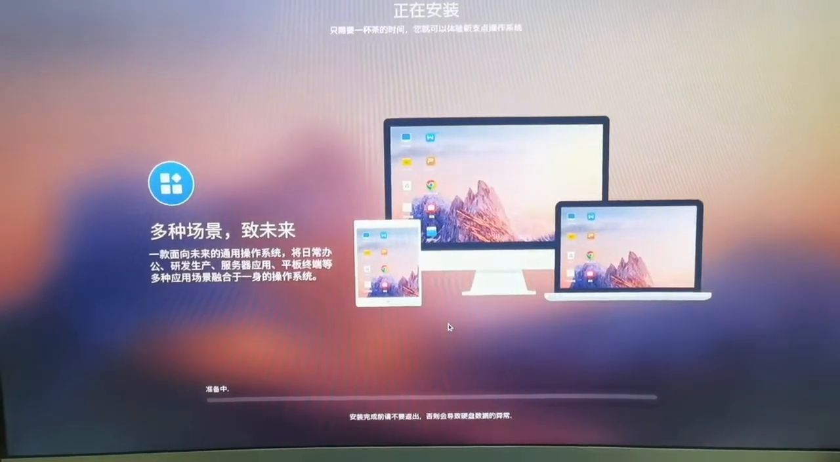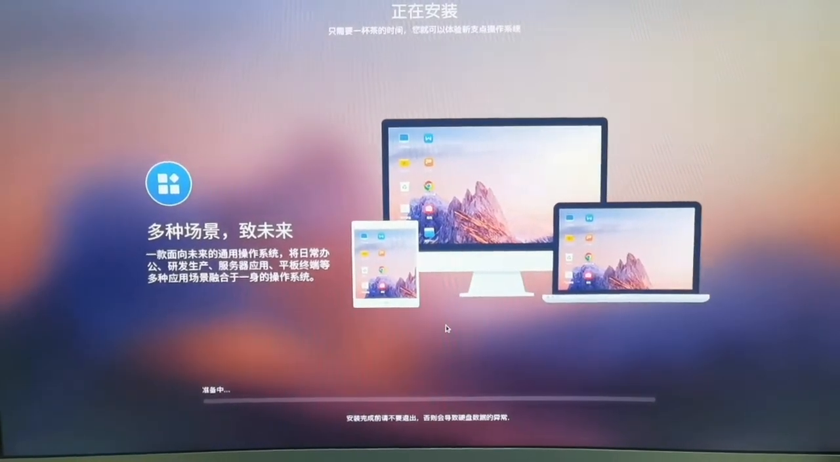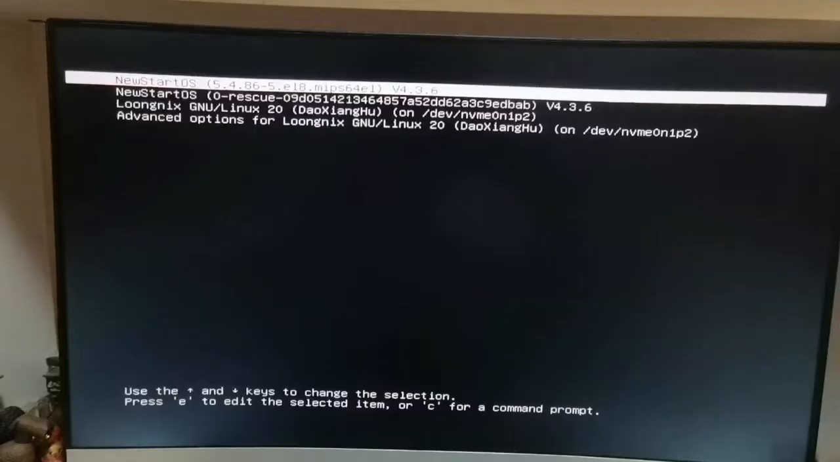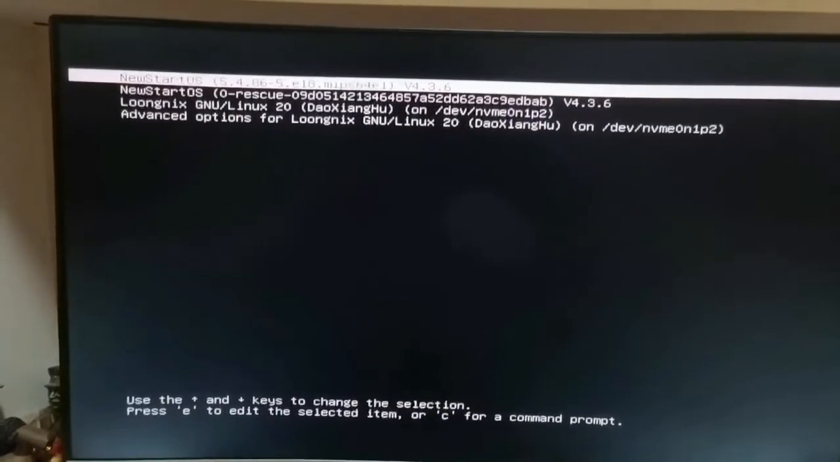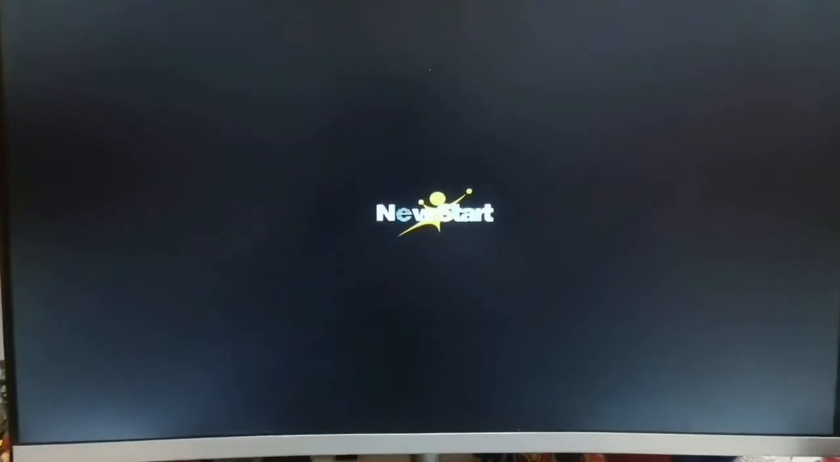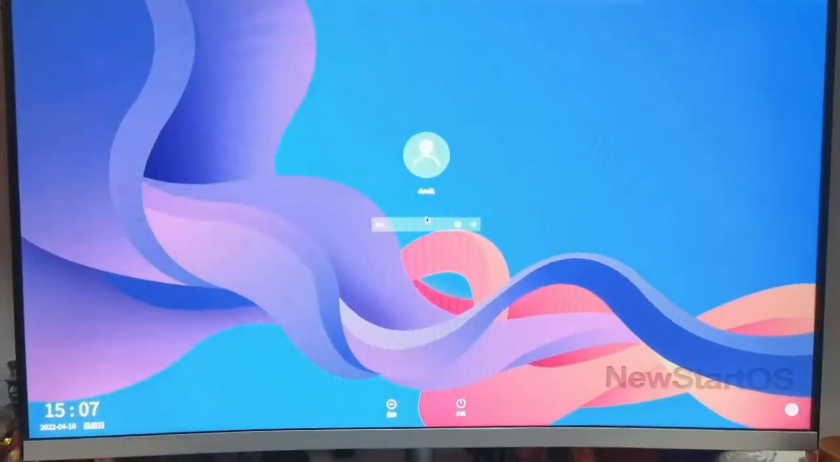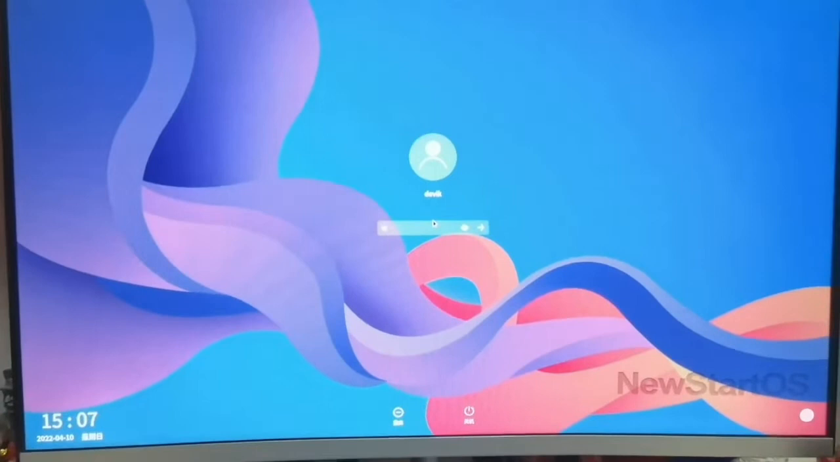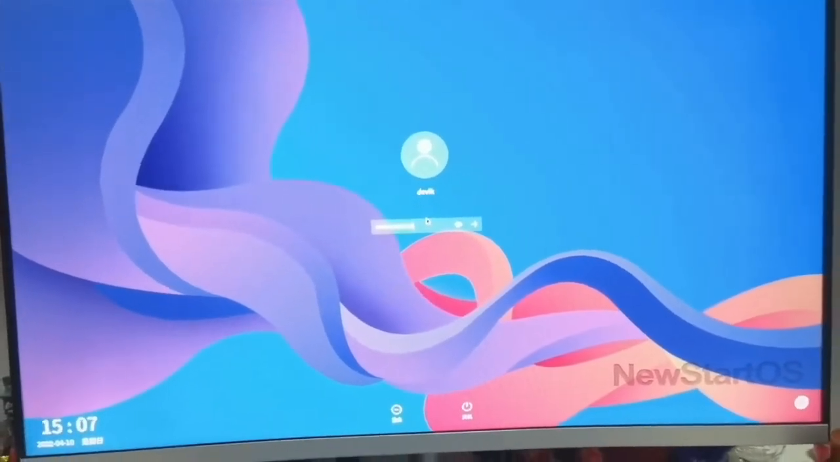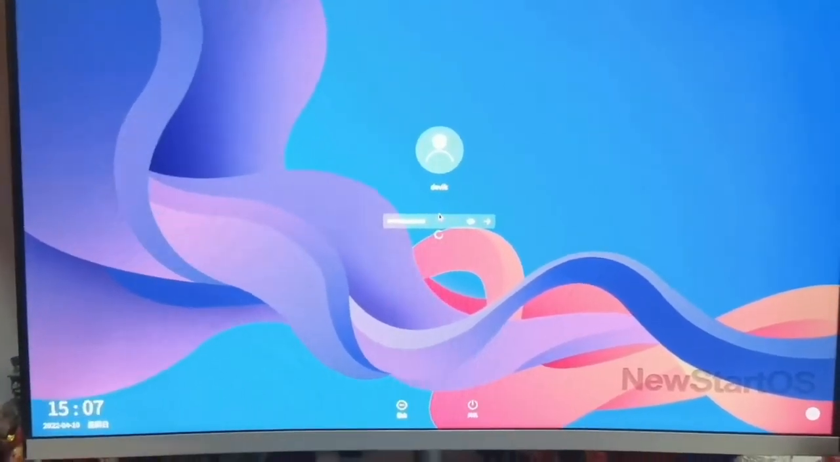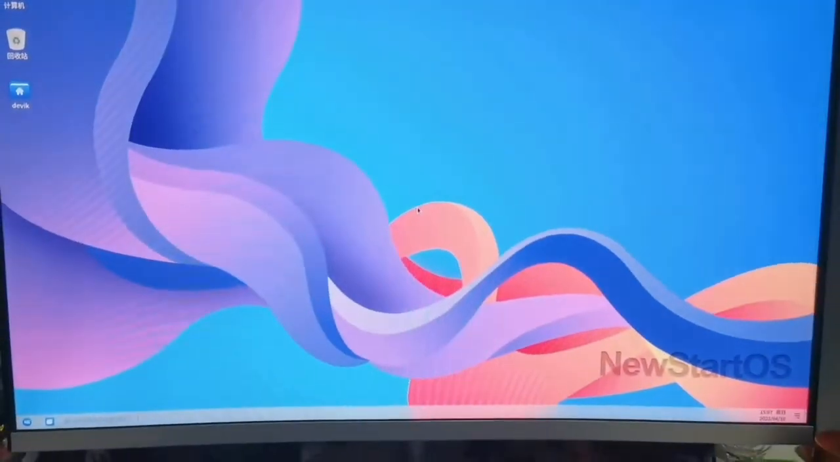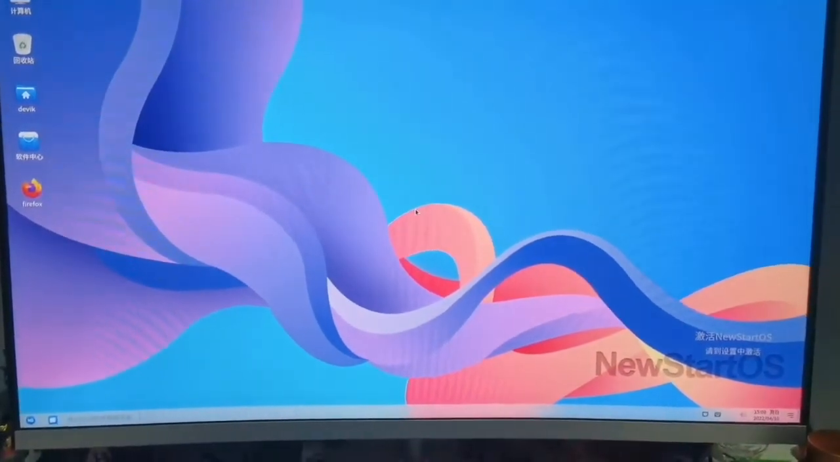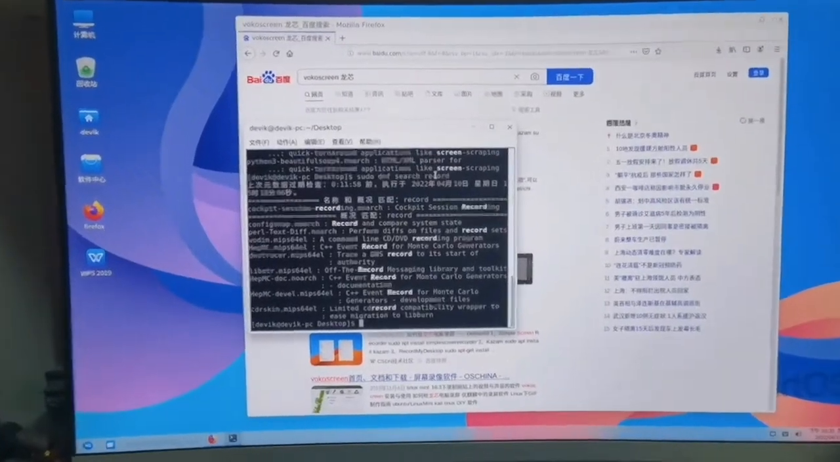It supports MIPS, ARM and x86 as well. Right after installing, I choose NewStartOS in the boot menu, so it boots up. You can choose Loongson or NewStartOS, either one. So now I choose NewStartOS, go inside and type the password. This is the interface, the GUI of the NewStartOS. You can see it's here. It's more beautiful than the Loongson, I think.